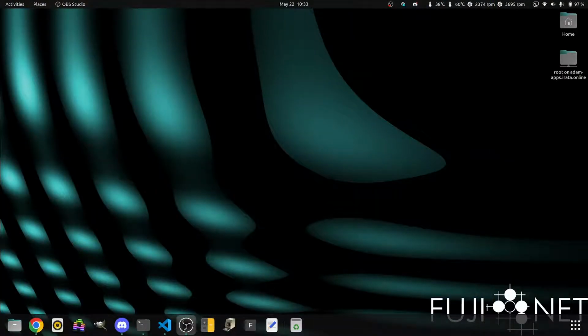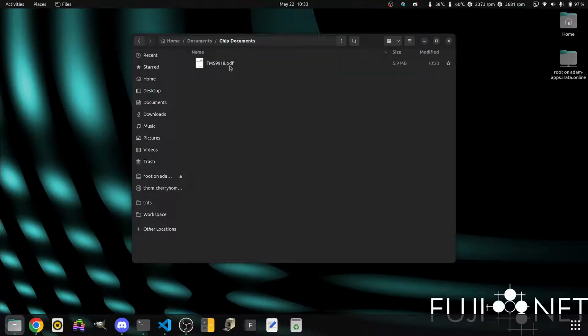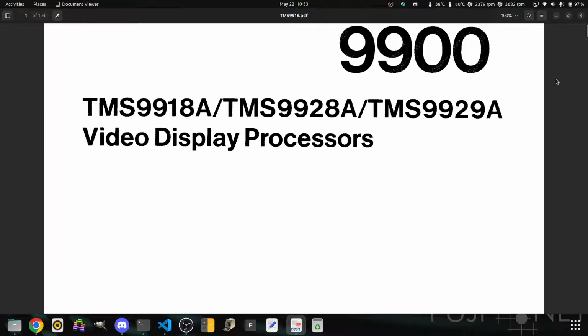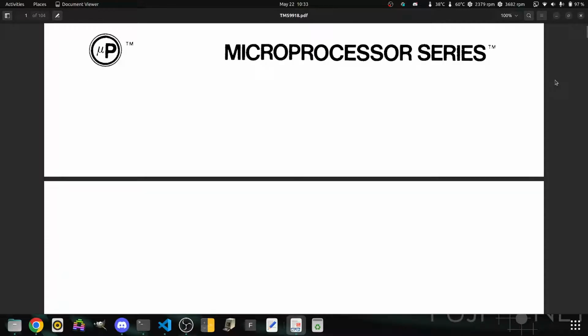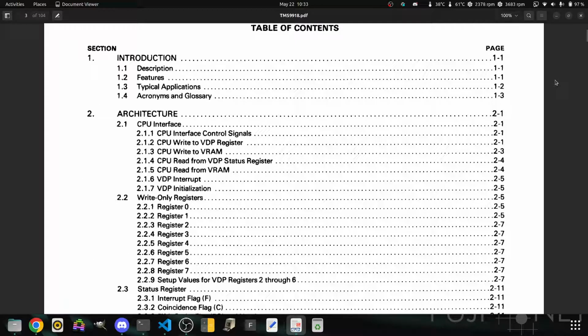We'll go over here to my desktop, and the first thing that we'll bring up is a small explanation as to how this particular graphics mode actually works. And for that, we'll just bring up the technical documentation for the 9918. I'll go into my Documents folder, select Chip Documents, and bring up the TMS 9918 data book here. If you're doing any sort of programming for this graphics processor, this documentation is absolutely essential. It provides all the information that you need to use all of the features of the chip.